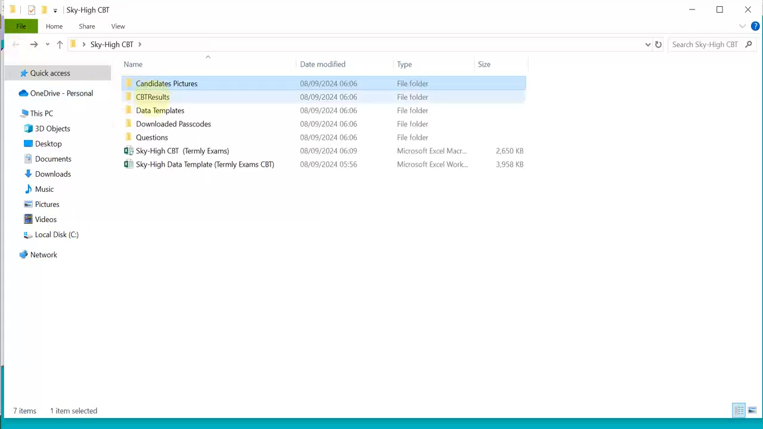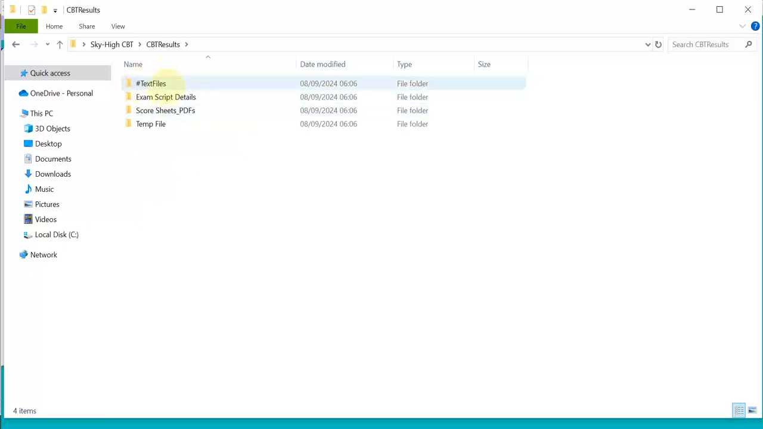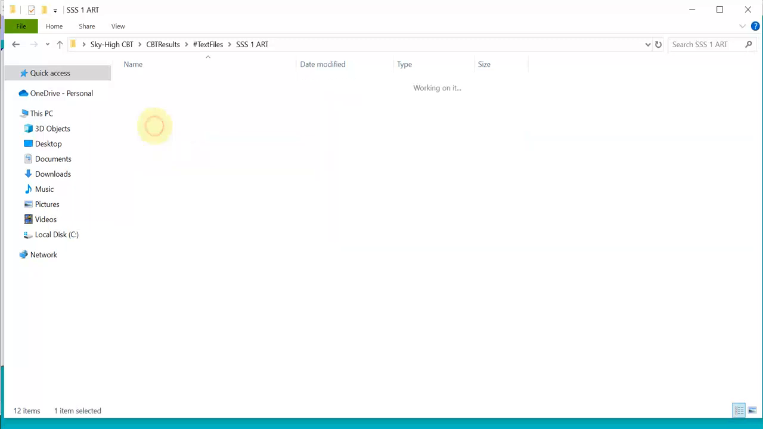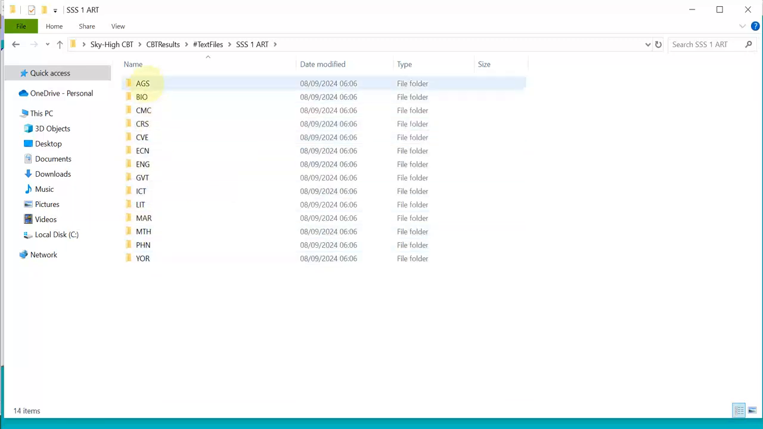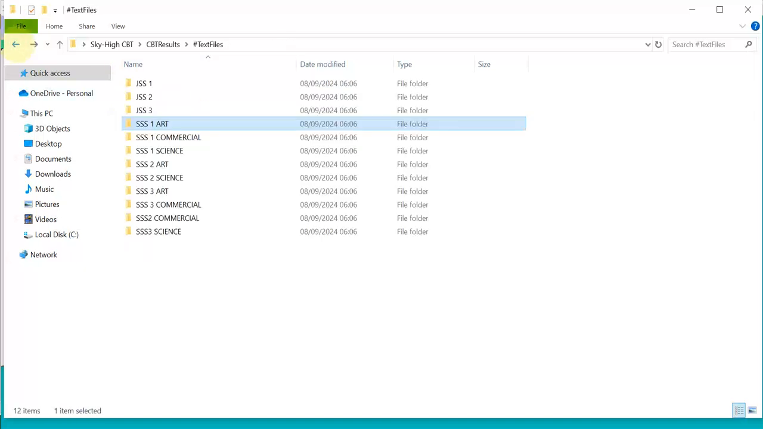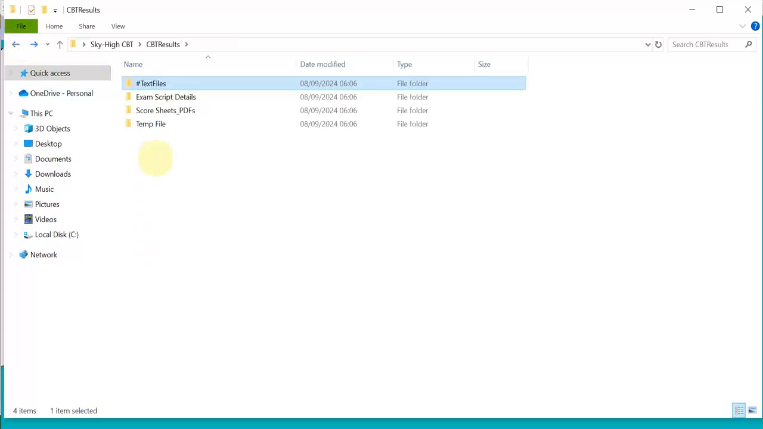Alright, so the CBT results, all the results as the candidates do the exam, will be documented and put here. The ones that go to text file go here for the appropriate class and their subjects. All the subjects that I have in art class, SS1 art, everything has been automatically created here. So the software does all of this by itself. The information for the results will be stored here, the text file actually, before you convert it into PDF.